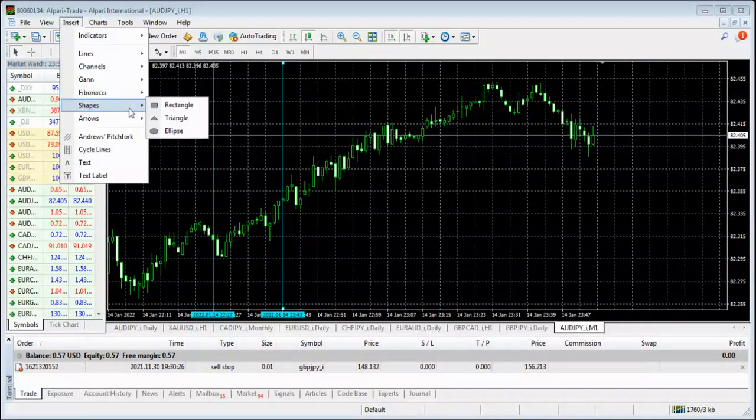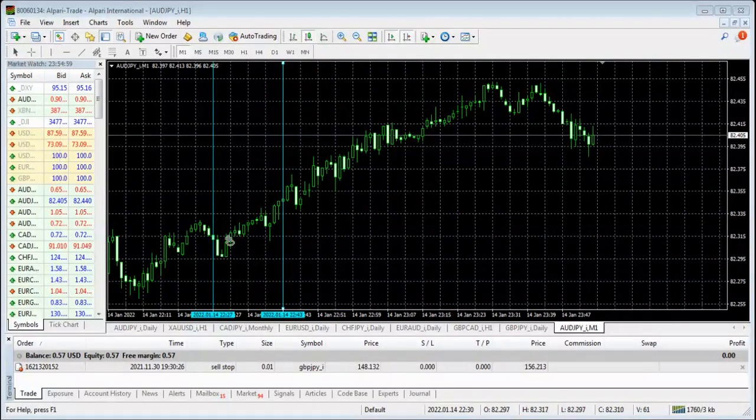Let me mark it out. So this is what happened in the last 15 minutes in the market. Can you see it now? So each of these candles represents 1 minute, because it is the 1 minute time frame.